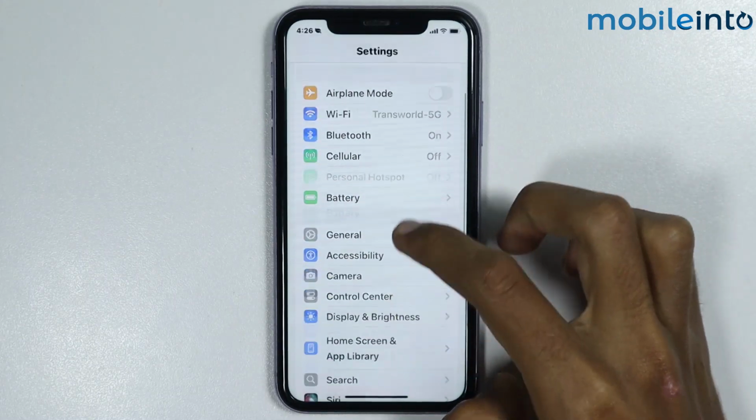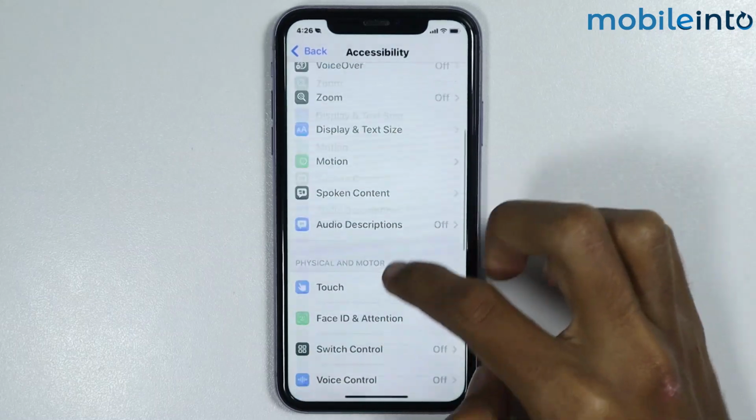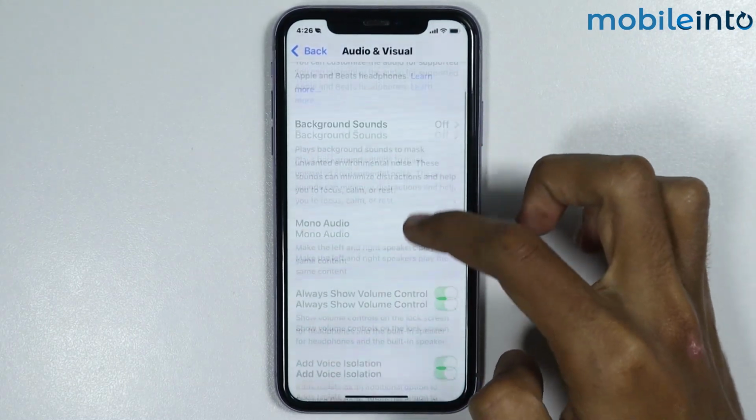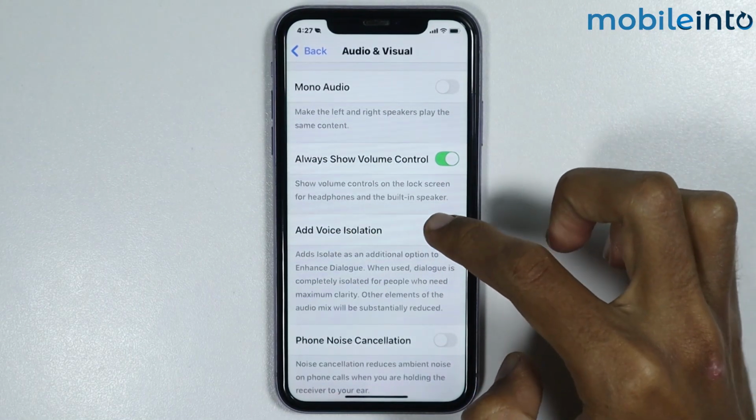Now from here, scroll down and tap on accessibility. Now from here, scroll down and tap on audio and visual. Now from here, scroll down and make sure you enable voice isolation.